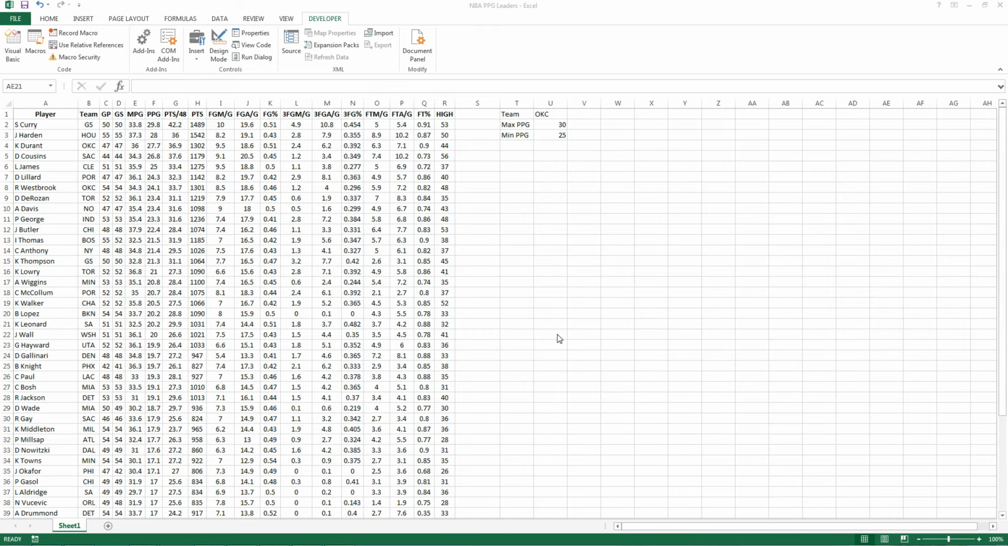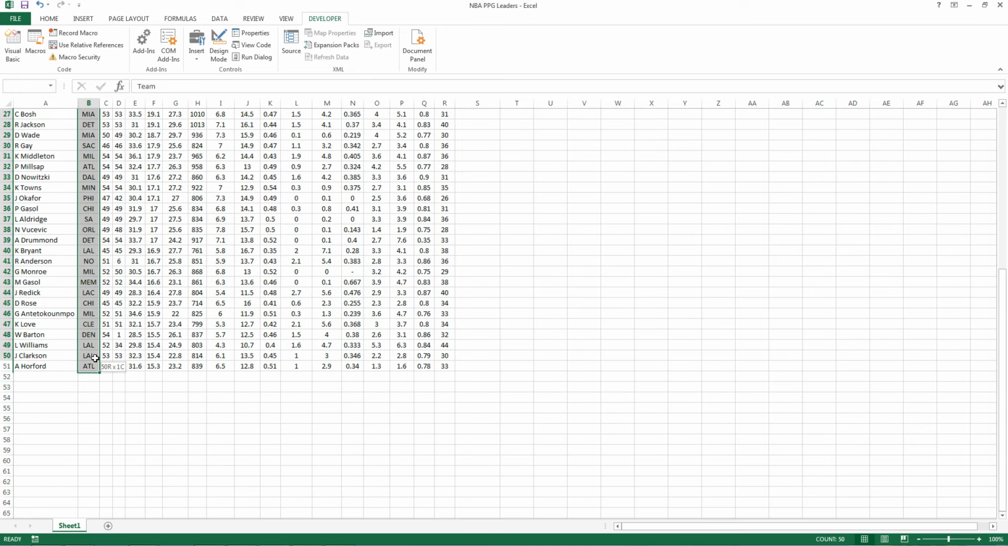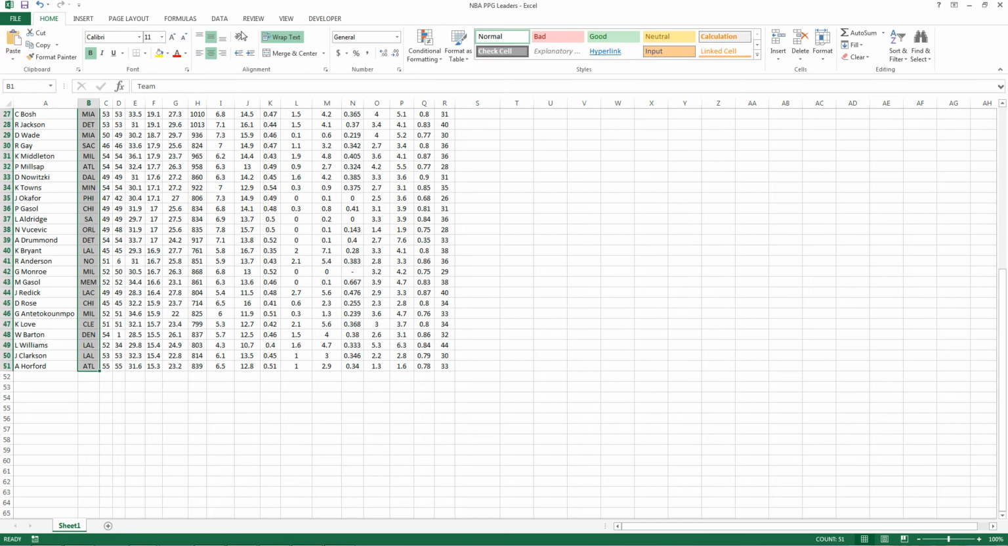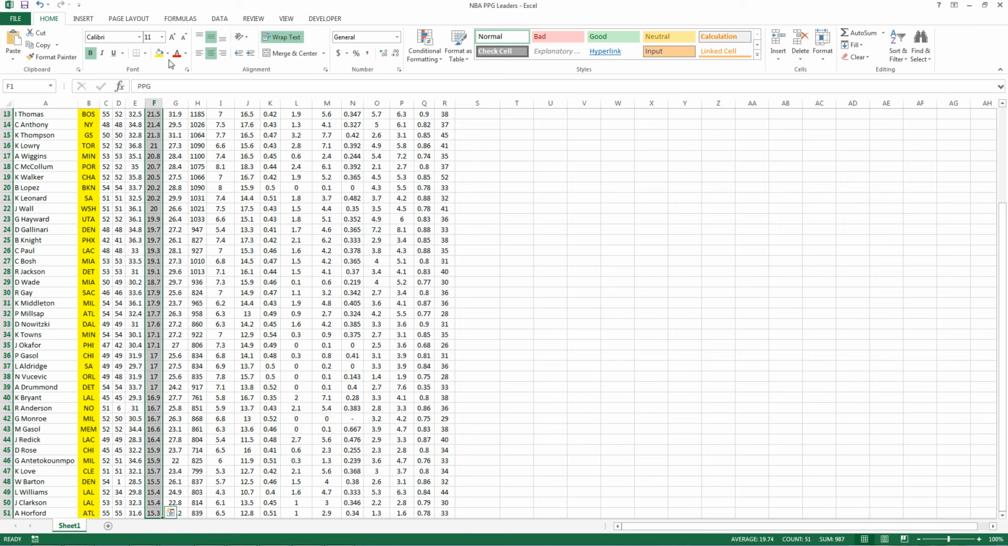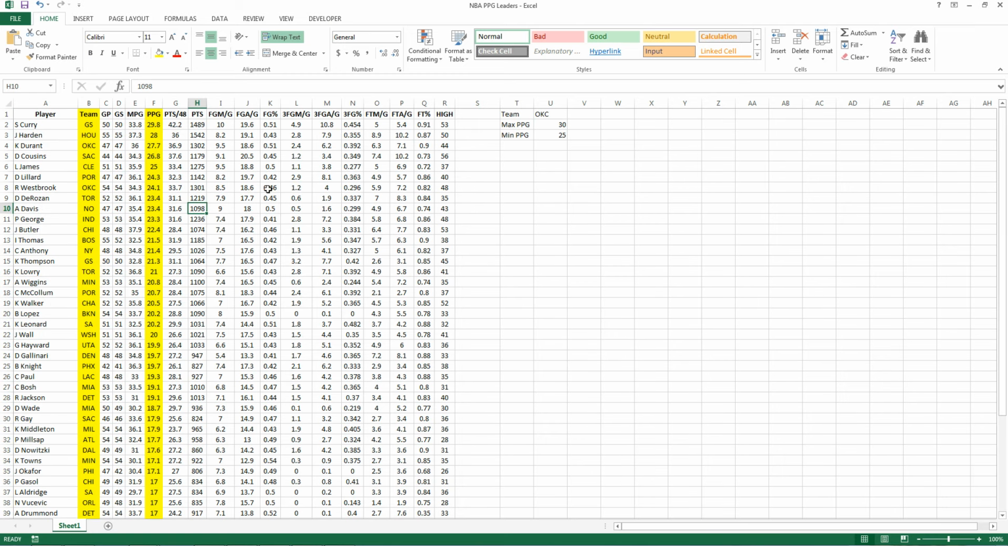Okay, so for this lesson, we're going to learn how to filter data using VBA. So this spreadsheet is a spreadsheet of the 2016 NBA points per game leaders. So you can see players, teams, points per game, and we're going to filter based off of the teams and points per game. So I'm just highlighting these so you know which columns we're going to filter off of. So team and points per game.